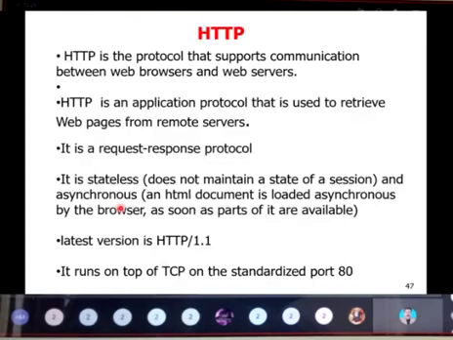That's all about file transfer protocol. Next, HTTP. HTTP is the protocol that supports communication between web browsers and web servers. It is an application protocol that is mainly used to retrieve web pages from remote servers. It is a request response protocol, and it is a stateless protocol.